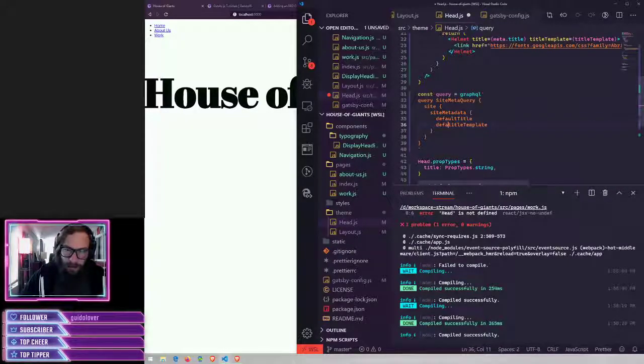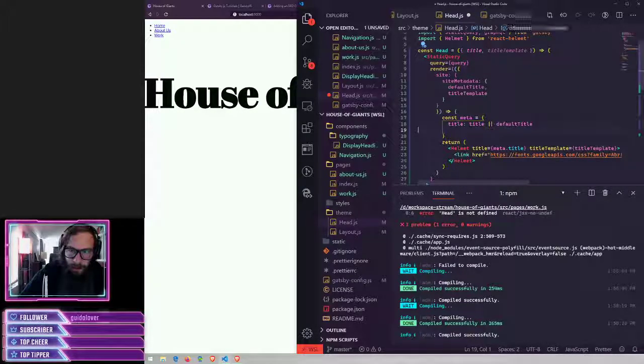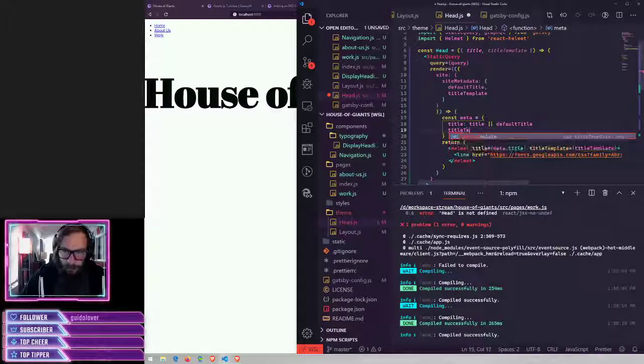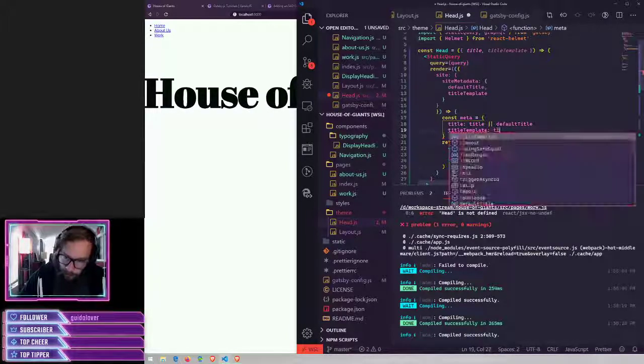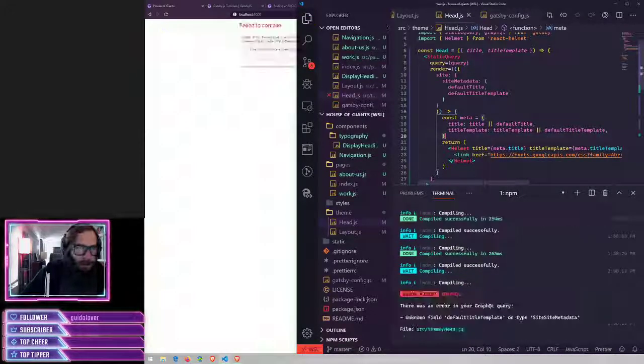We need to make sure we update this to default title template. And then in our meta const, we need title template to be equal to either the prop version of title template or the default title template. There you go. Default title template needs to be a comma and a comma. And then on the title template, we'll do meta.title template.